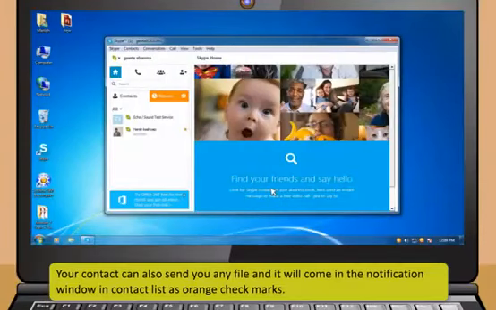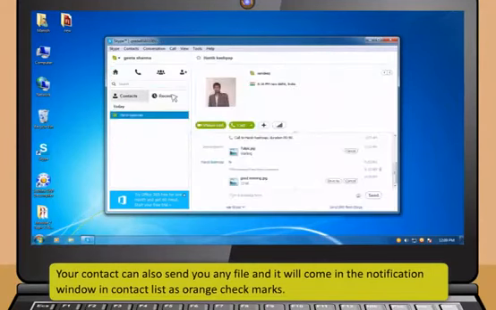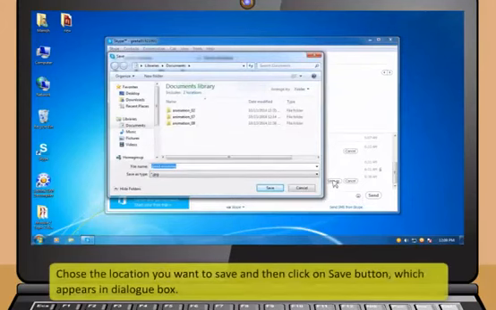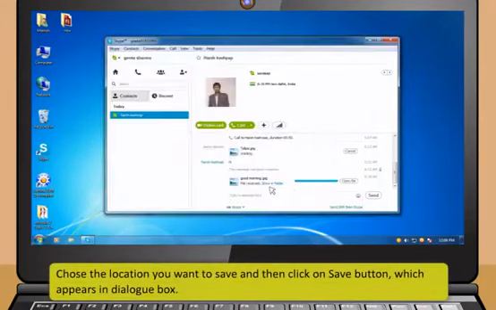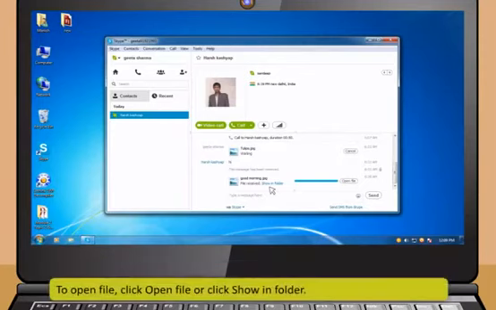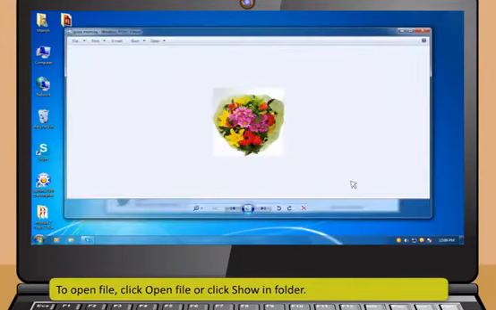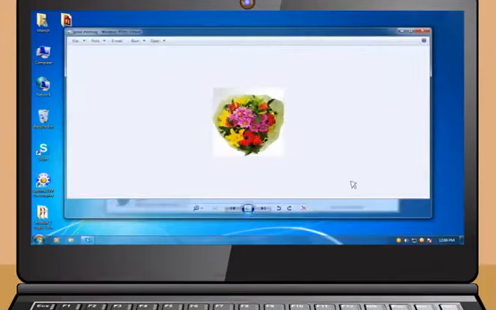Your contact can also send you any file and it will come in the notification window in Contact List as orange check marks. You can receive the file by clicking the Save As button. Choose the location you want to save and then click on Save button, which appears in dialog box. To open file, click Open File or click Show in Folder.